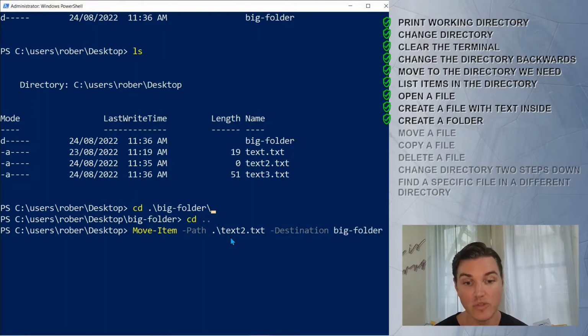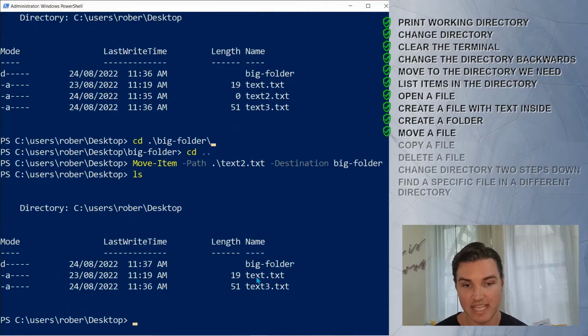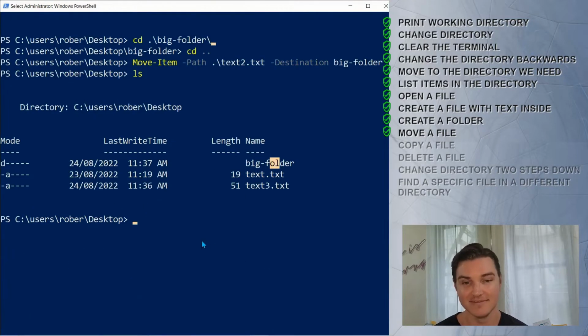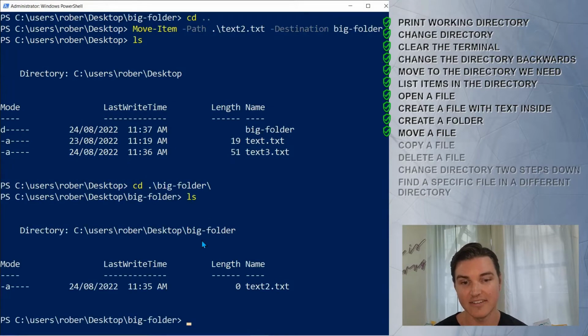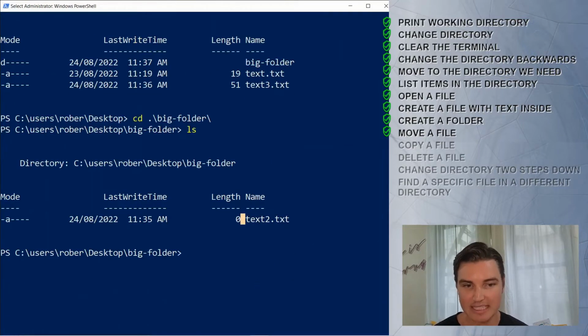We're going to move it to that folder. Hit enter. There it is. So text2 is not there anymore because we moved it into the big folder. Let's check it. List, there it is. Great. So we know that's all working. So we're getting through our list pretty quickly here. This is great.